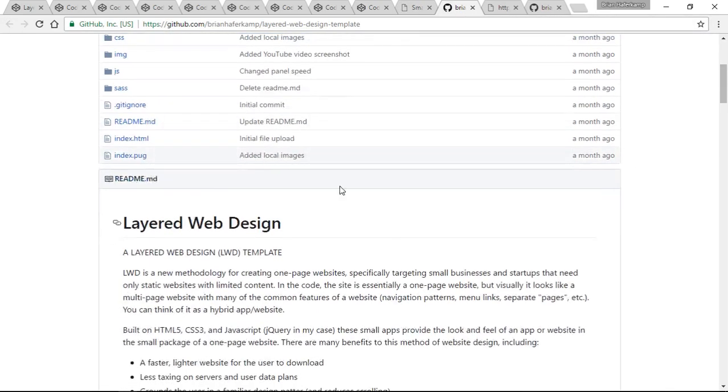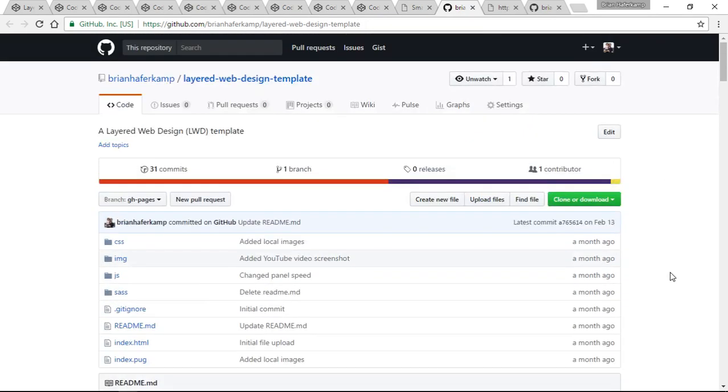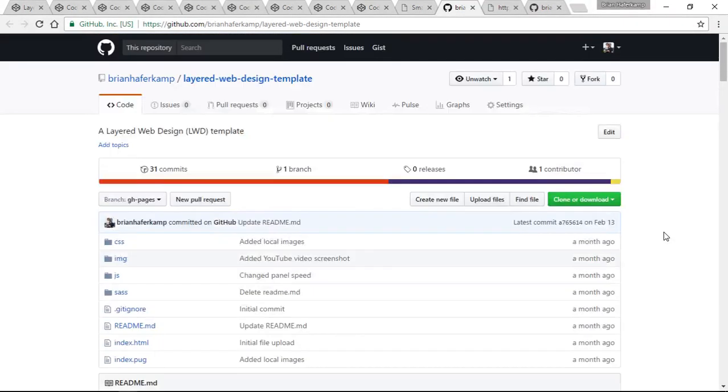So again, you can go to the GitHub page. Layered web design template is what you can download. You can download the files, clone them to your computer, or to the desktop application, or just download them all together and start creating your own layered web designs using this pattern.